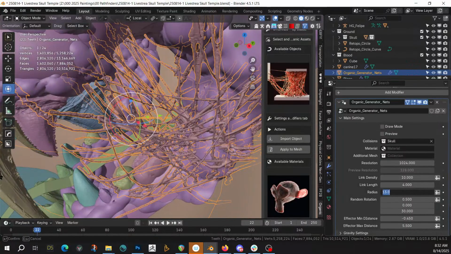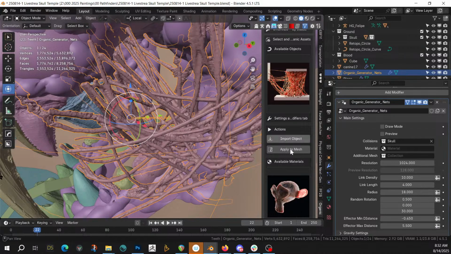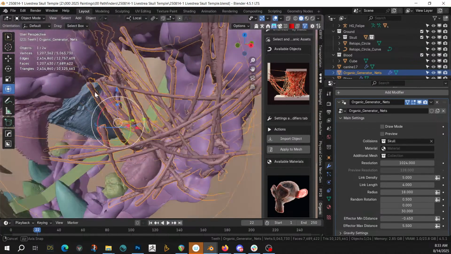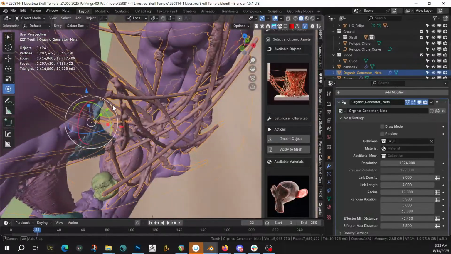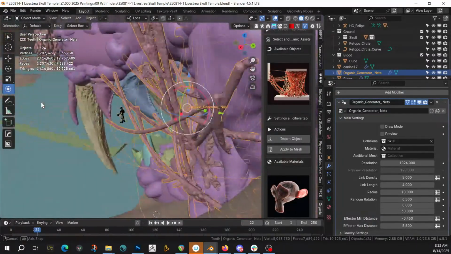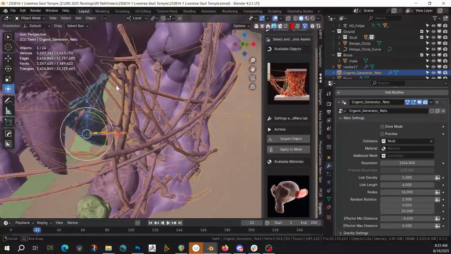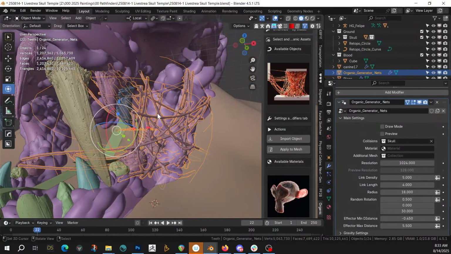Let's increase our radius to 18 this time. I don't often do this, but I want to make it a bit more chunky. Yeah, and maybe let's cut our density down to 5. Yeah, that's cool. Some of them aren't really touching, which is annoying. It's not the most accurate for this. Let's just tweak it a little bit, see if we can get it closer to what I want.